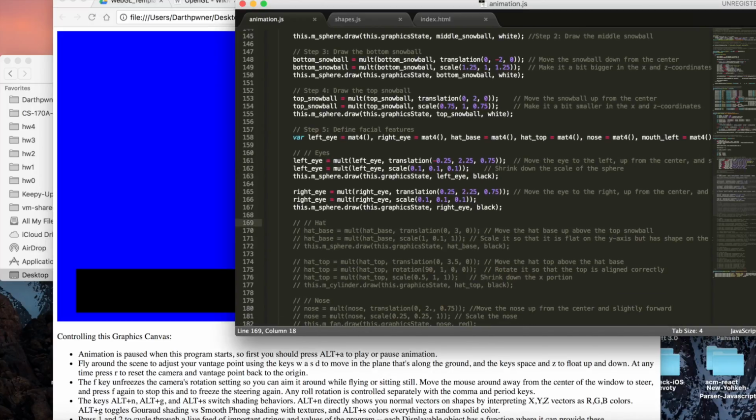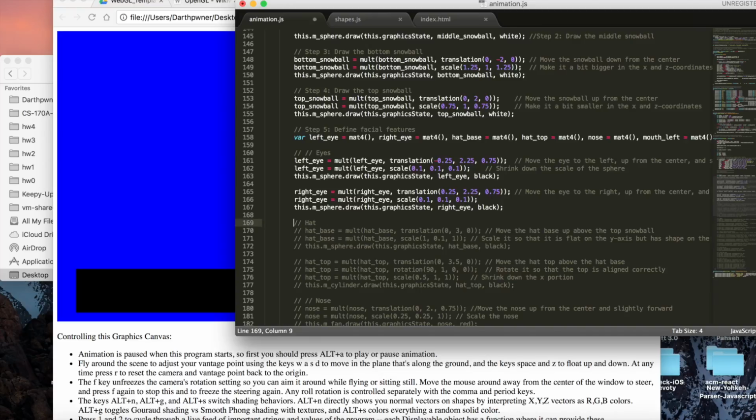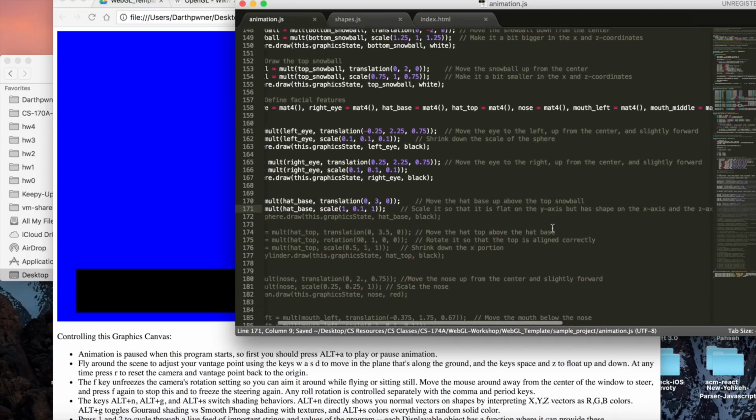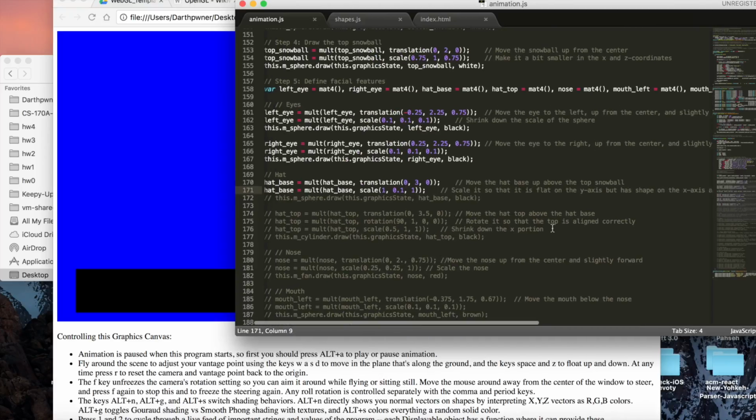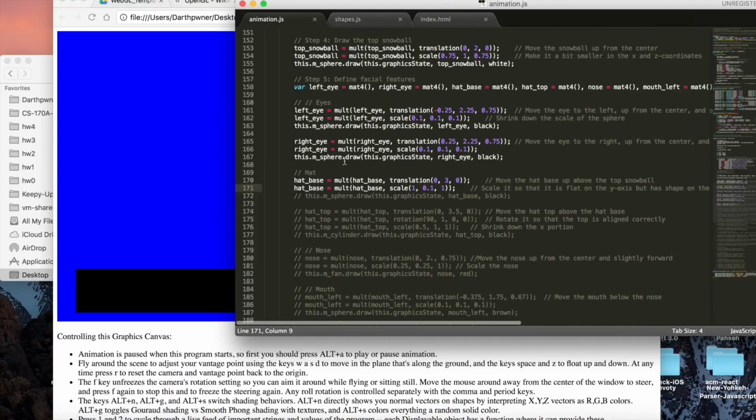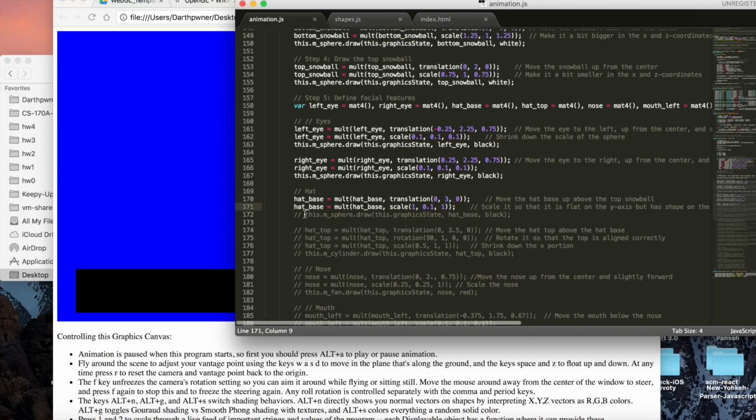The next step, I would say, is drawing a hat for the snowman, because it tends to get pretty cold, so it's nice to have a hat in order to stay warm. What we're going to do here is create the hat base. We're going to move it up from the middle snowball, so it's going to go up 3 coordinate spaces. We're going to scale it such that it's flat on the y-axis, but it has some shape in the x and z axes. And we're just going to draw like before.